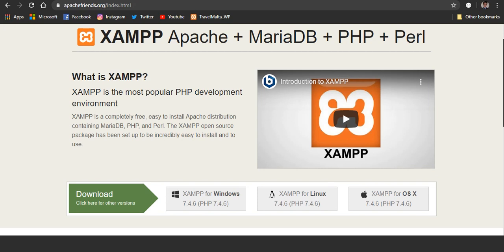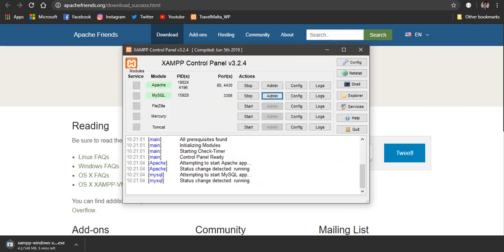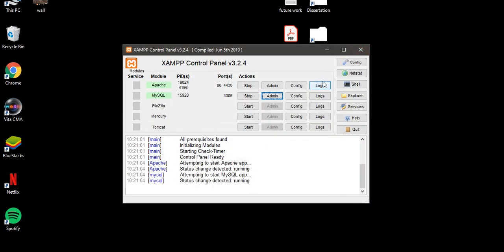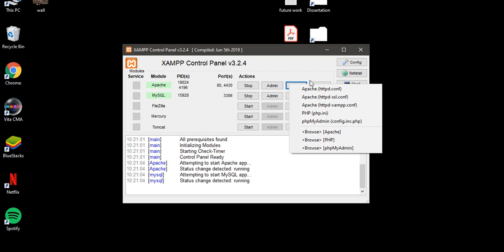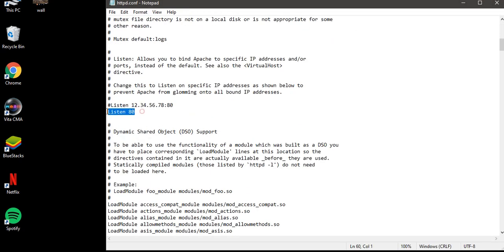To use WordPress, first I had to install XAMPP. To do this, I went to Apache and downloaded the exe file. I installed XAMPP and opened the control panel. From there, I went to the http config file to change the port. This is the port that I changed.